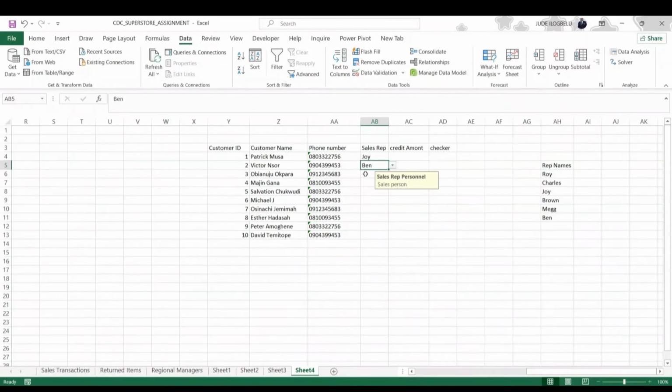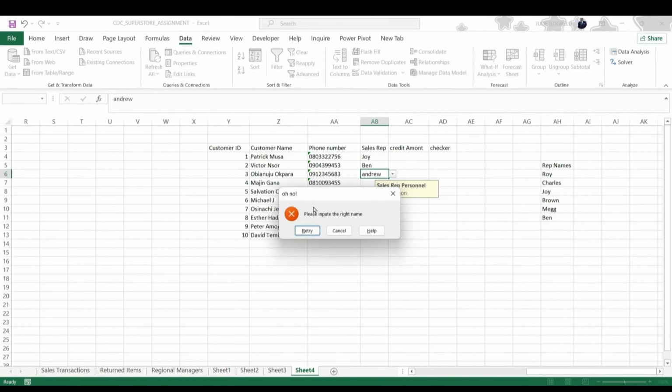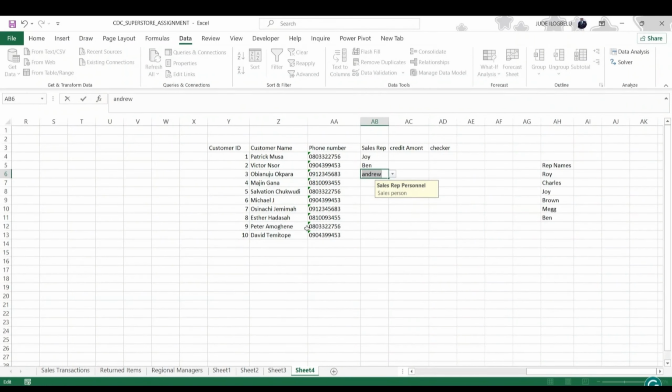So if, for instance, you decide to type Andrew, if for any reason, and you press enter, you see it is telling you, "Oh no, please input the right name." So you can now give it the option to retry. So you have to now remove the Andrew and put the right name.